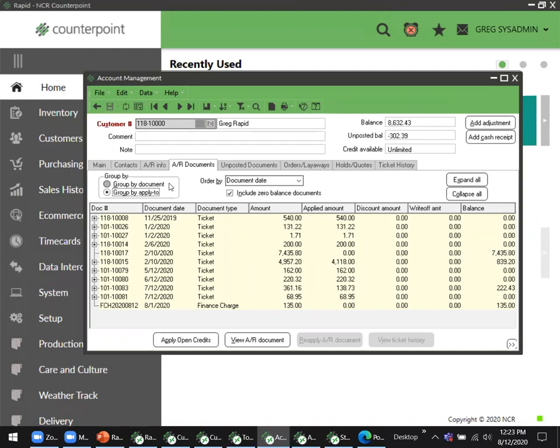Actually, finance charges would fall into the self-applied bucket as well, where credit memos or payments would pay those off later. And so as we look at the apply to, this is looking at all of these self-applied documents, and then they have a little tree expander to see everything that's been used to pay against them so far.